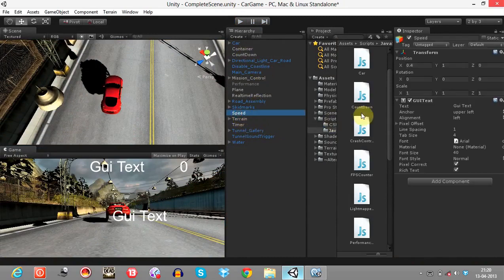So yeah, another thing. Just erase this and say it as current speed. Just go to the timer and type here time elapsed. Yeah, so this is the thing for today.